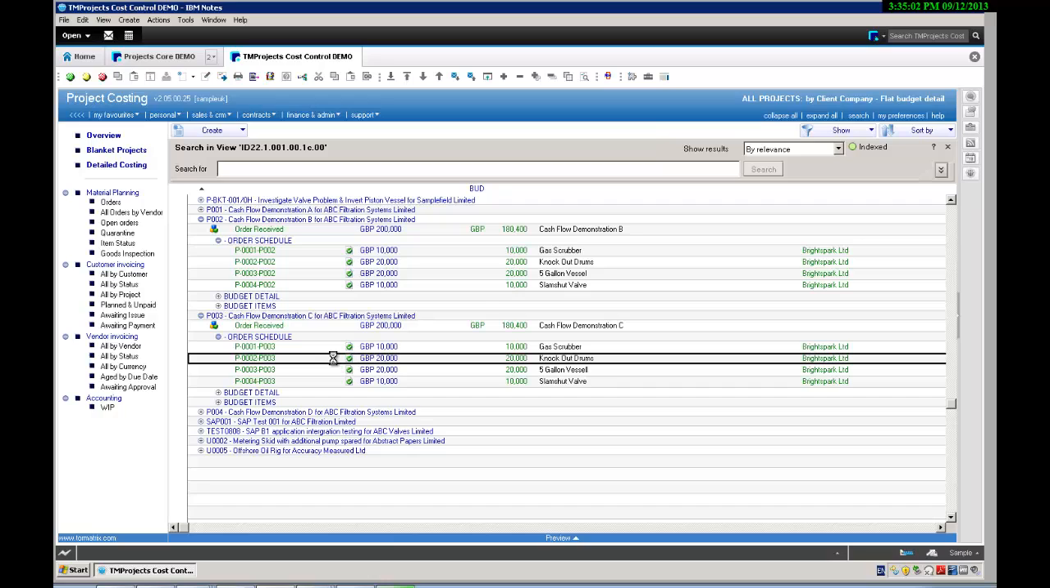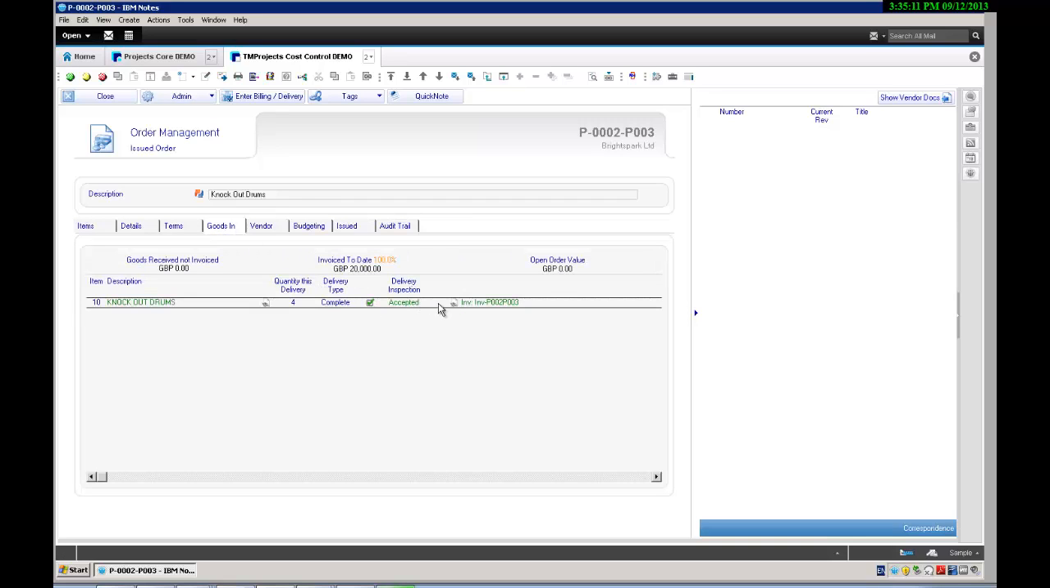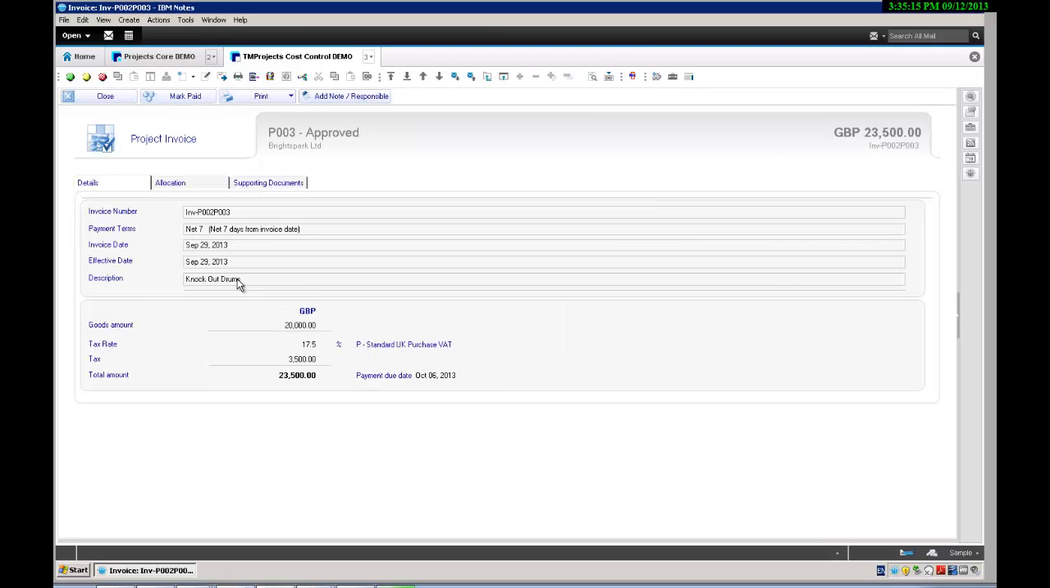And if I have a look at this one, which again had the anticipated delivery date of September 25th, I'm going to have a look at my invoice. I can see that the invoice actually came in on the 29th of September. Add net 7 puts me into October. So I'll have 30,000 in September and 30,000 in October of my commitments.